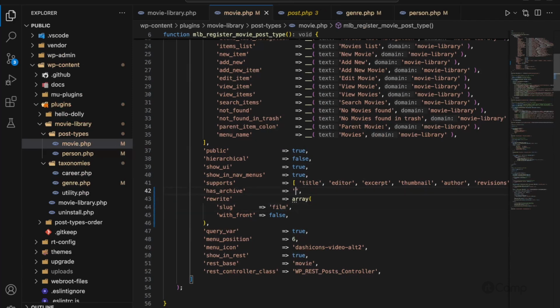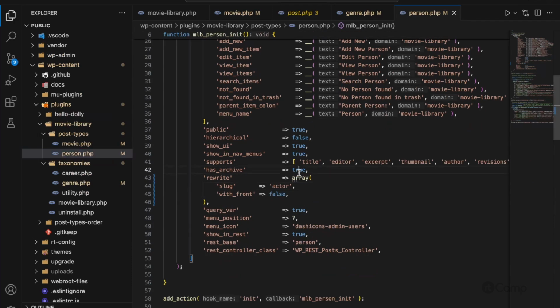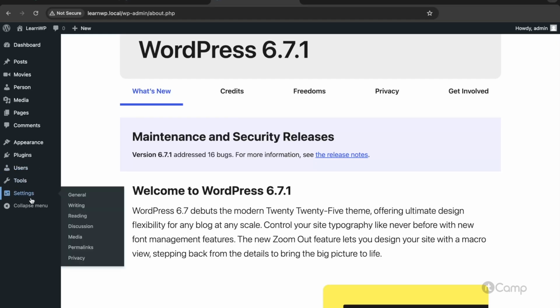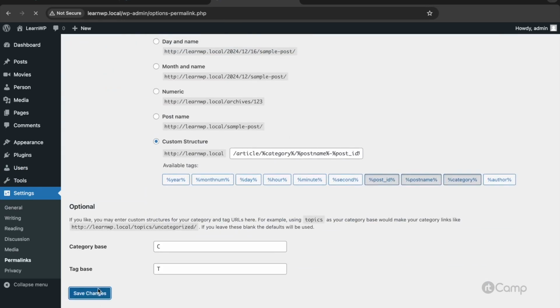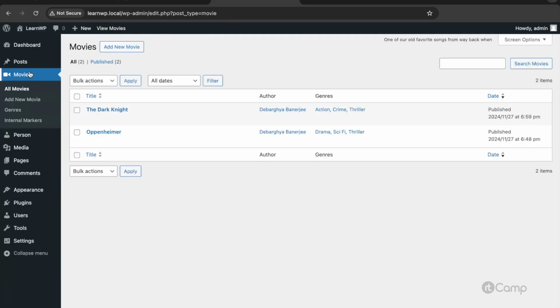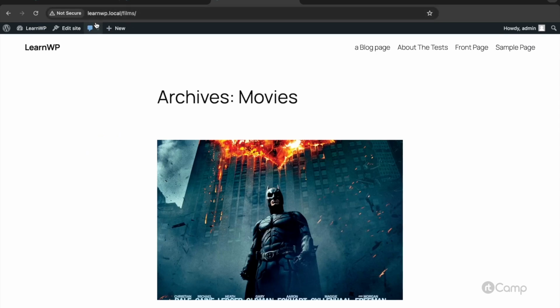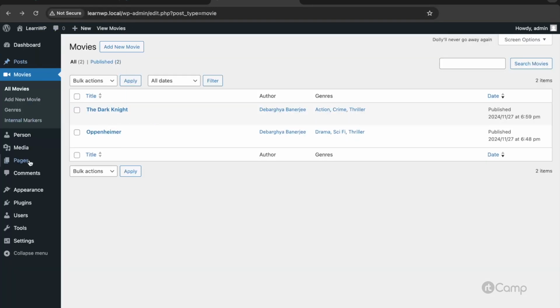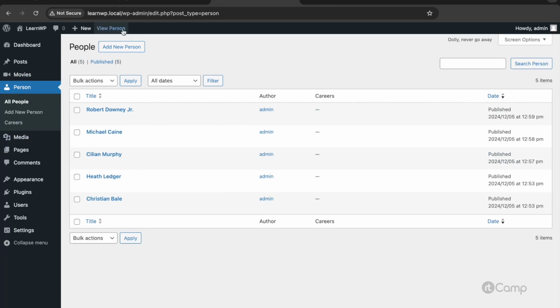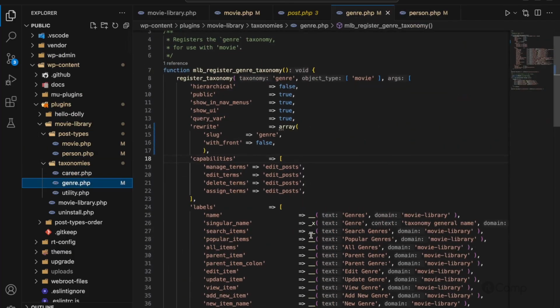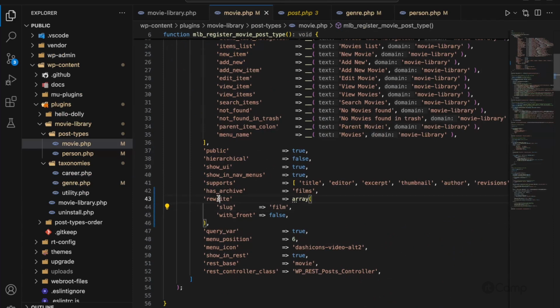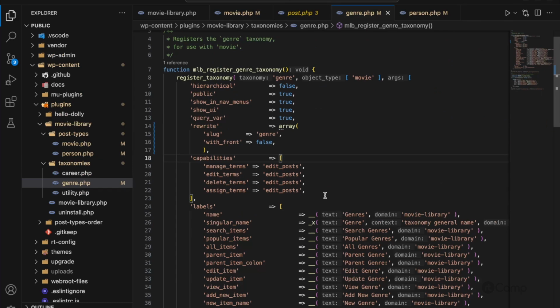But if I want to keep it as films, and for the person, I want to keep it as people, I go here in the permalink settings and save changes to flush the rewrite rules, and click on movies, view movies. Now you can see films in the archive page, right? And if I go back to the people and click on view person, you can see the people here. Similarly, for taxonomies, you can change the slug here. In the post type, rewrite applies to the single post and has archive only works for archive pages. But taxonomy does not have a single. It only has an archive page. That's why there is no has archive argument for register taxonomy. It will have only rewrite, which will apply directly to archive pages.